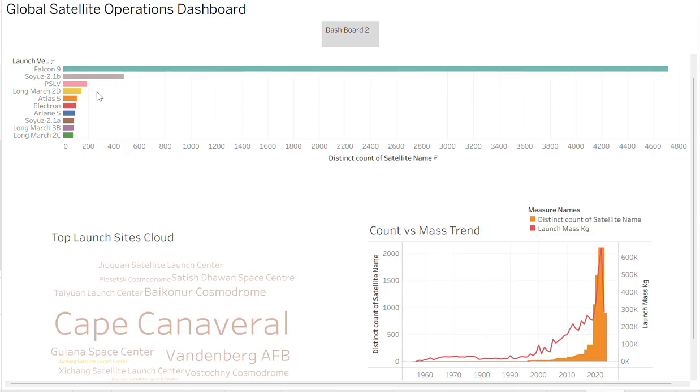Question 2, as we launch more satellites, are they getting bigger or smaller? This is a fascinating trend. My count vs mass trend chart shows the answer for this perfectly. The bar shows the number of launches is skyrocketing year by year, but the line overlaid on top, which represents the average satellite mass, is clearly declining downwards. This isn't a contradiction, it's a paradigm shift. We are launching vast collections of smaller and lighter satellites.